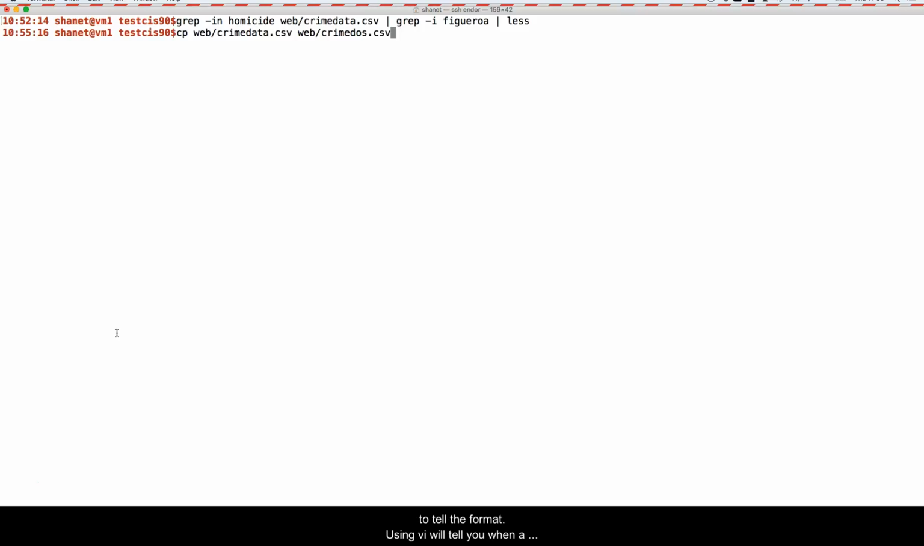Using VI will tell you when a file is in a DOS or Windows format, but there's a utility that can convert them. The toDOS utility converts a file from Unix \n end-of-line sequence to a DOS or Windows \r\n end-of-line format. Make a copy of the crimedata.csv file and call it crimedos.csv in the same directory. Then run toDOS on it to convert the file. Now open the new file in VI and see the indication down at the bottom that it is in DOS format. Open the original file and see that it is not.